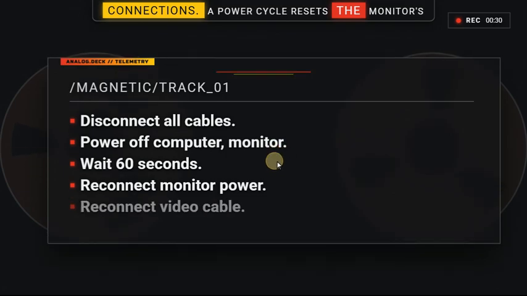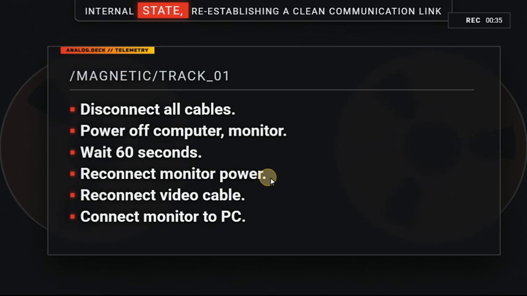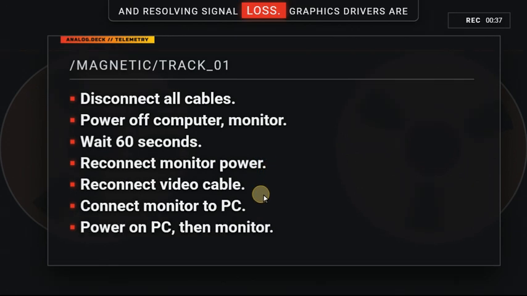A power cycle resets the monitor's internal state, re-establishing a clean communication link and resolving signal loss.